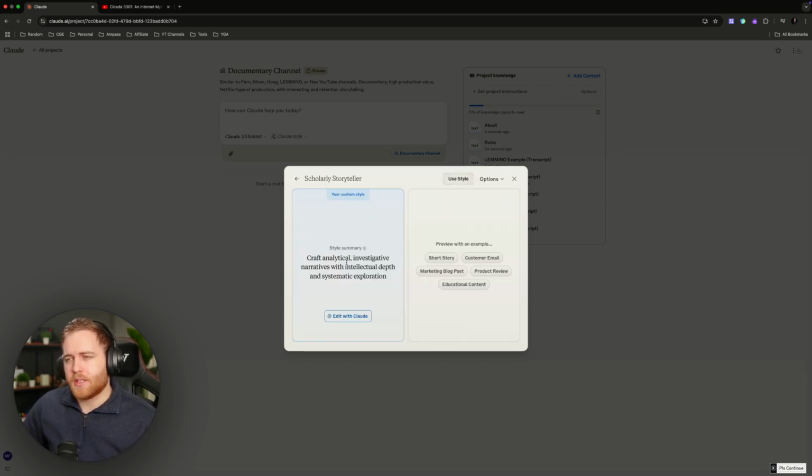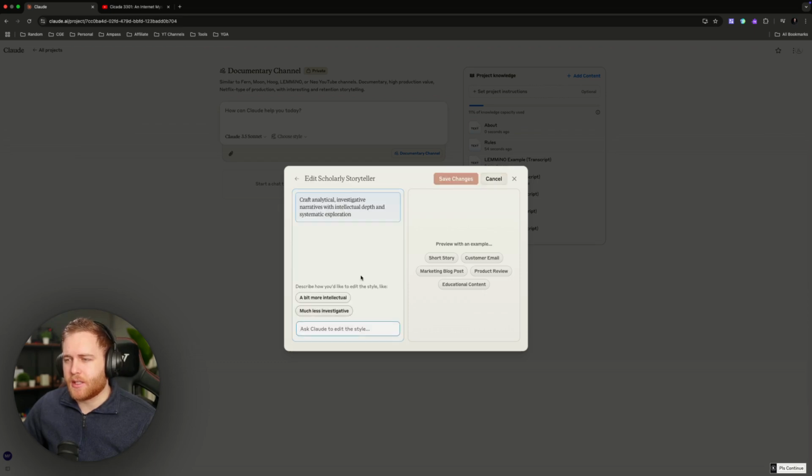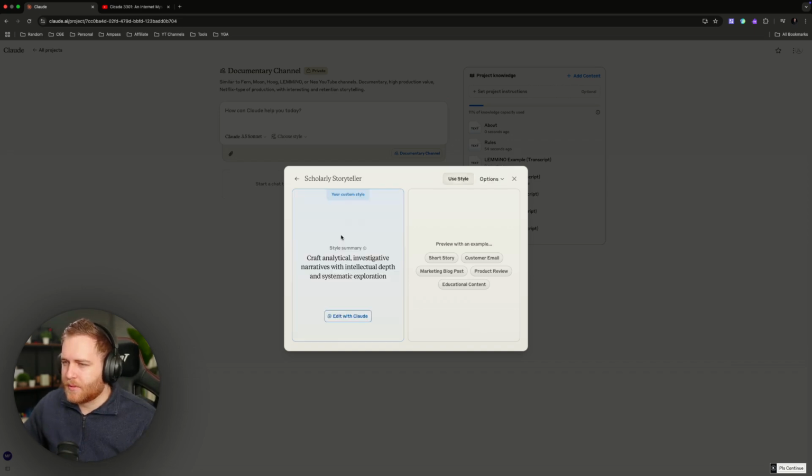So here, it's created pretty much a custom style, and I'll just click edit with Claude. You can ask Claude to edit this writing style, to change anything, because this is basically crafting analytical, investigative narratives with intellectual depth and systematic exploration. So that's interesting. That's more of an analytical approach. It's even got presets here, a little more intellectual or a little less investigative, and then you're good to go. So it's got some options.